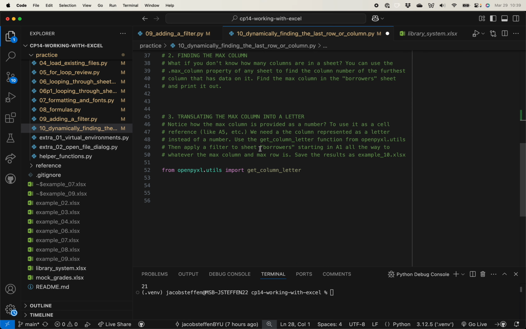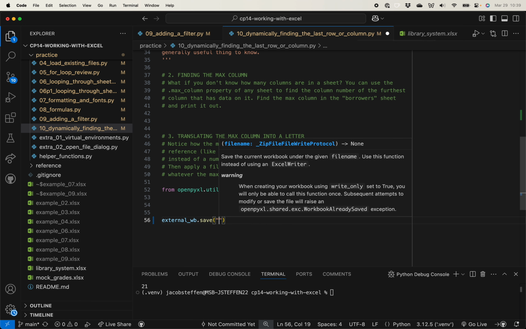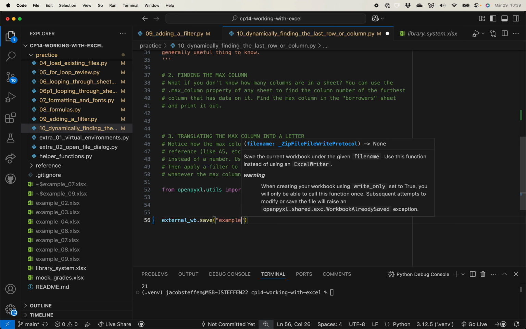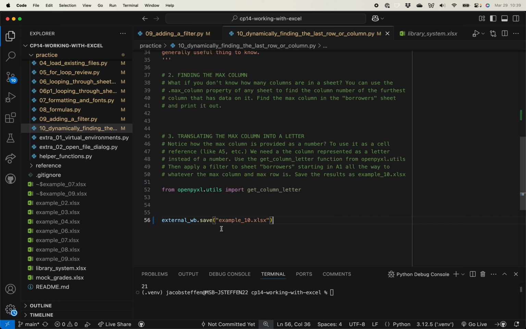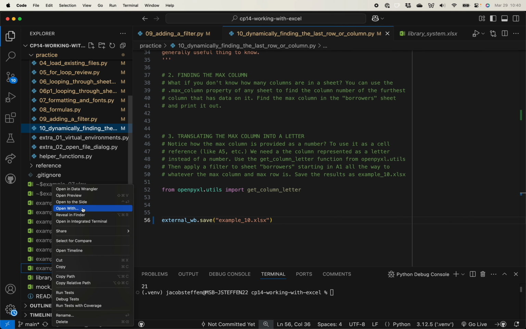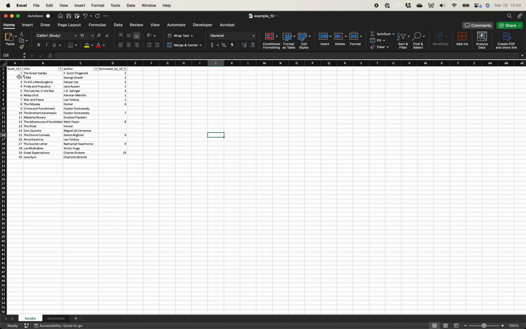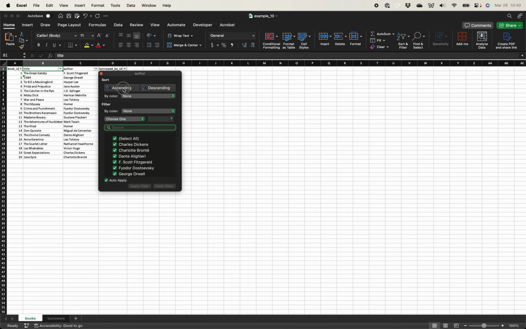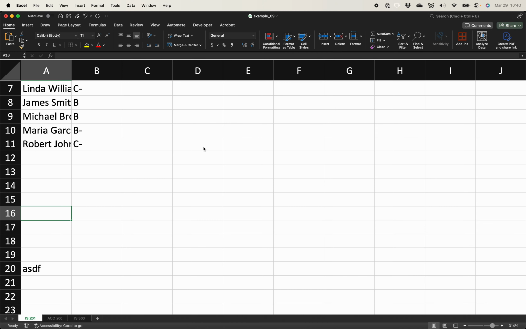So let's see, are we saving this? Not yet. Let me just add some code to save this. Let's say external workbook, let's save this as example 10.xlsx. Run that. So cool. We can see that we now have a filter here. So if we wanted to sort this by author or something, we could very easily do that. So let's close that there.